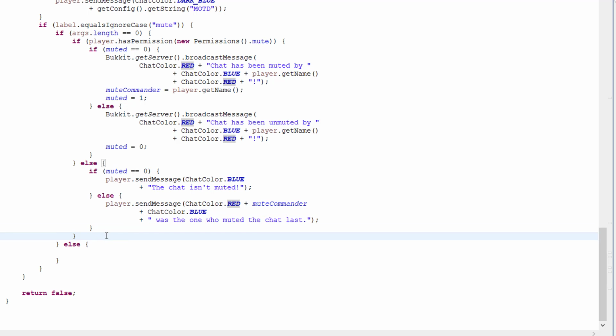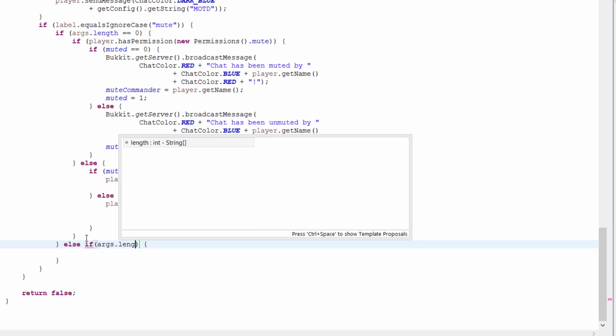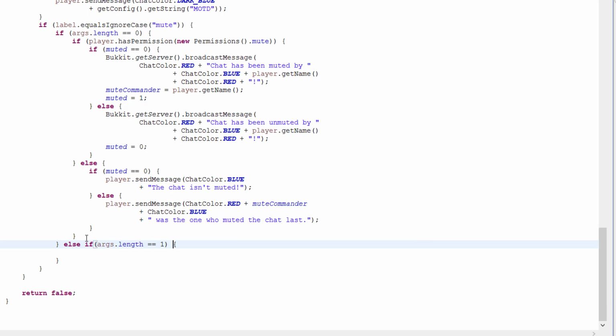Yeah. Now I want to go over to if the arguments are more than one. So else if args.length is equal to 1, we want to, I'm just trying to think this through, how we want to do this.